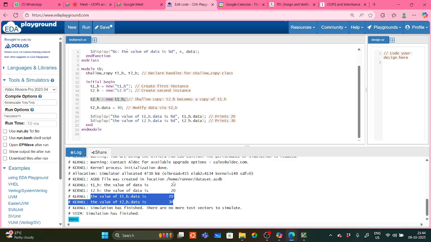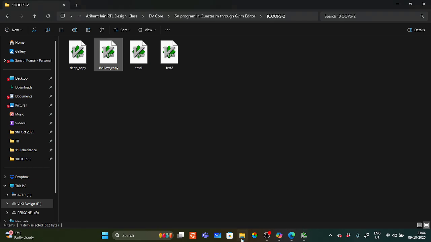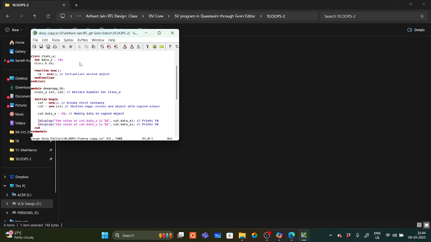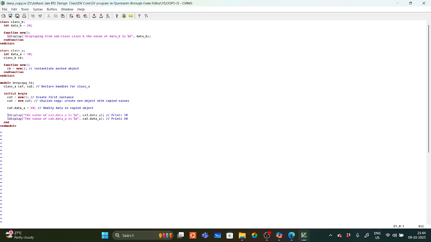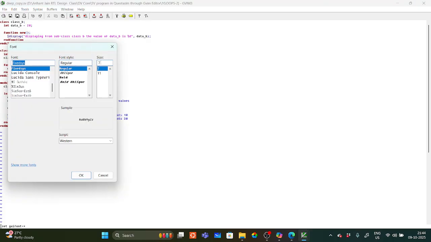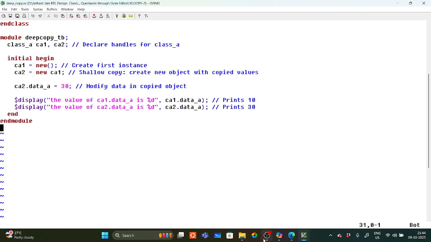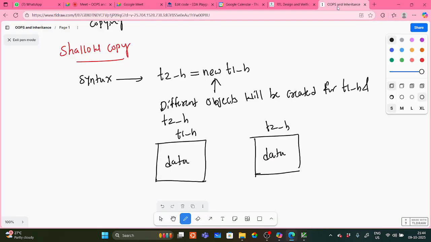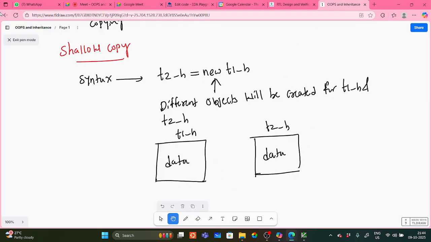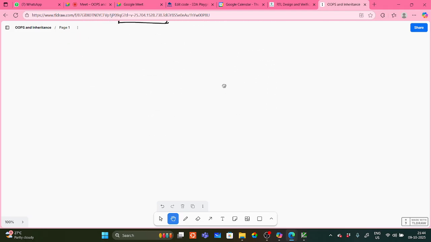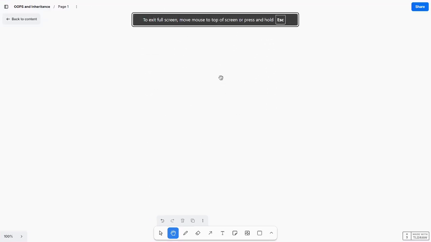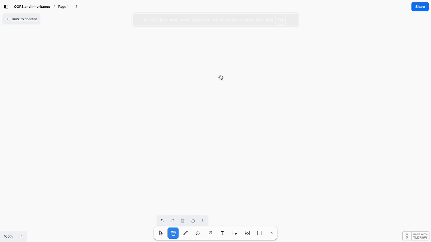Next is deep copy. Before deep copy, one second. Here we'll see the program related to deep copy. One second.